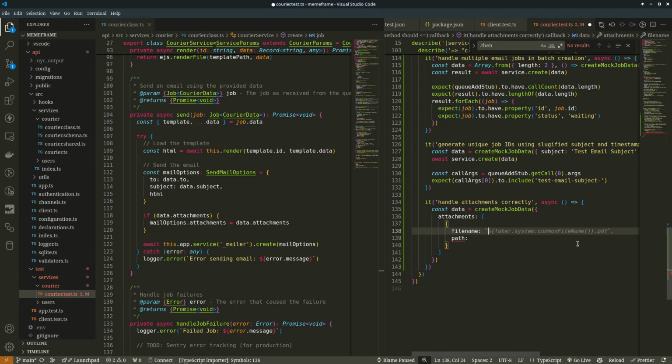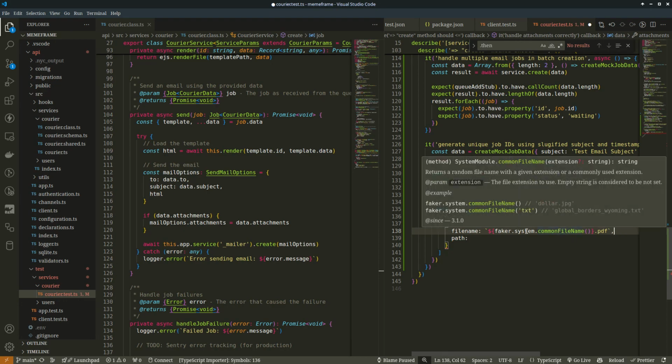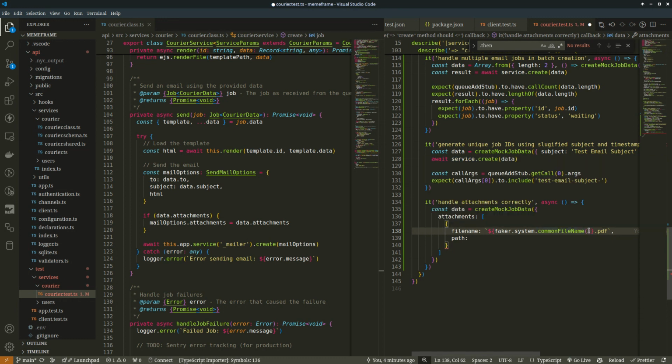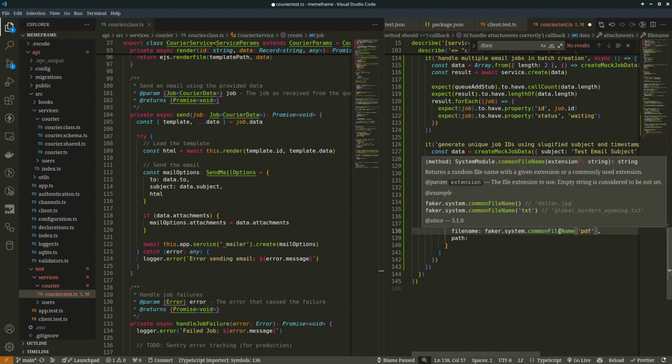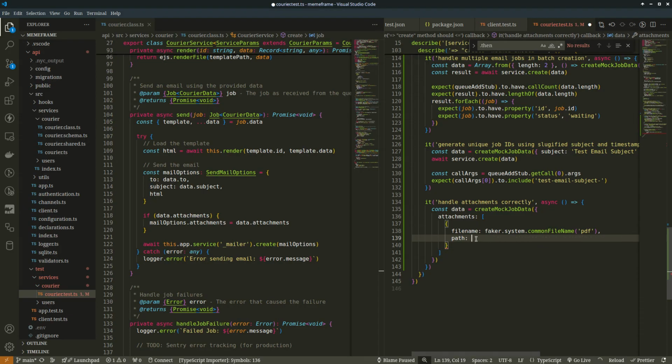In fact, I feel like I could get Faker to actually do this. With the common system, this thing gives me a common file name, just generates a random file name with a given extension, so I can even provide the extension I want. So in this case, PDF. If I provide it with the extension I want, I can pull it out and then just make it take over everything here. So that way, yeah.